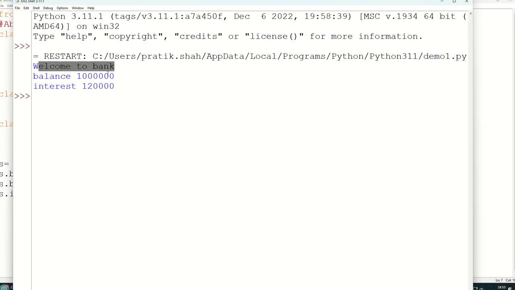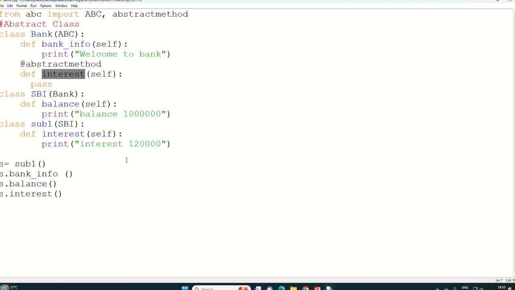See, welcome to bank, balance and interest. We are not getting any error because at the end we have implemented this method in a derived class, at least one. That's why we are not getting any error. So that is all about abstract class and abstract methods.